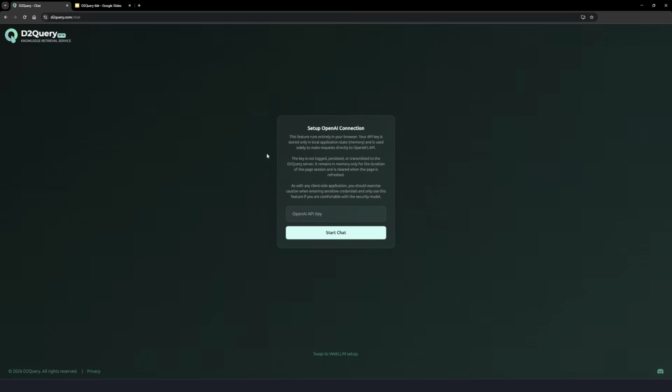So if you do instead want to use your own custom code, or your own desktop client, or perhaps the ChatGPT interface directly, as long as you're able to connect an MCP server to it, you can use d2query.com/MCP. If you use this URL as your MCP server, you will be able to connect D2Query to any other MCP compatible client, assuming that it has streamable HTTP compatibility.